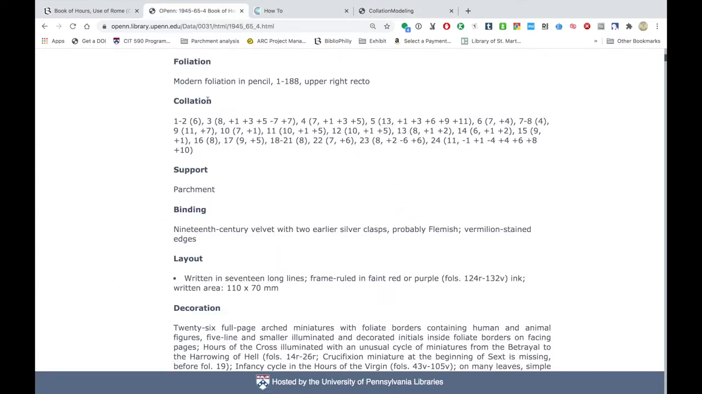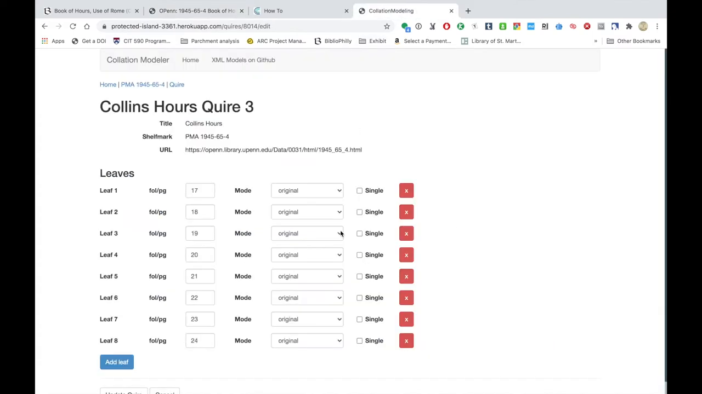1, 3, 5, and 7 are single. And leaf 7 is missing. And it doesn't have a folio number. So we're going to delete that and leave that number blank. So the options for modes are original, added, replaced, and missing. We've used missing for leaf 7.